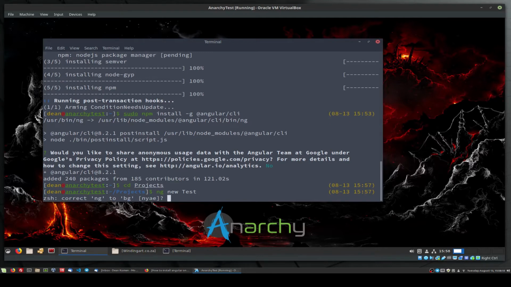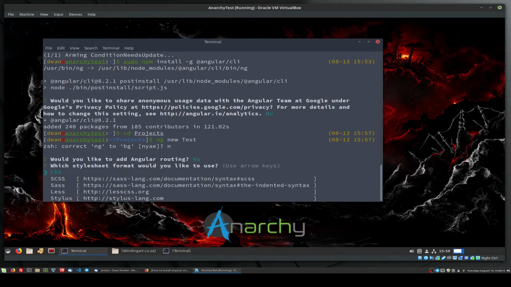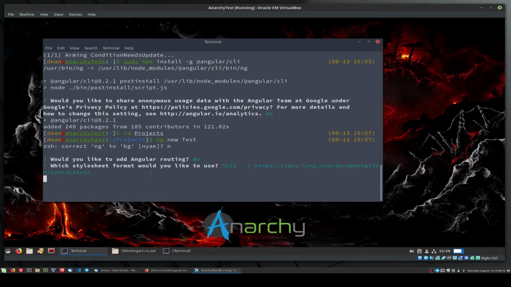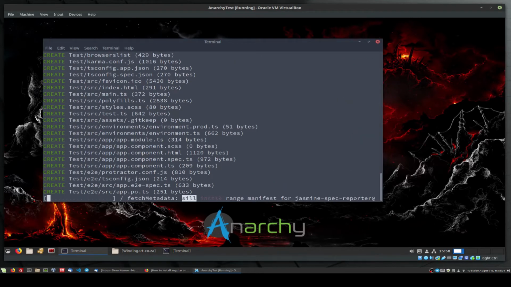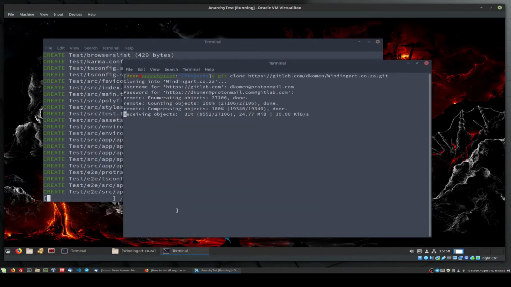Why ask that, I don't know. Okay, you could choose SCSS, it's the one I like using. All right, Angular is creating a new project for us, which we can open in code momentarily. Okay, it's taking a moment, and the other project is busy being retrieved from Git.